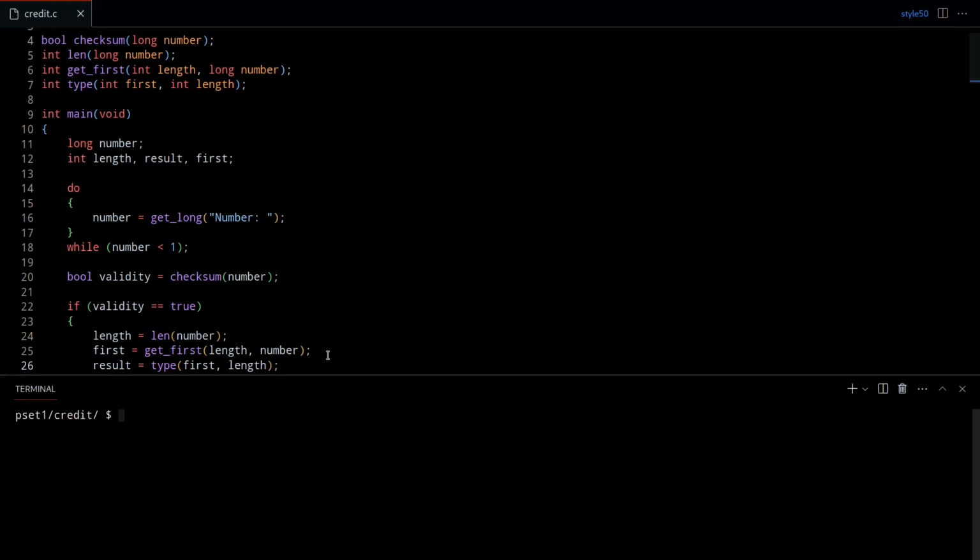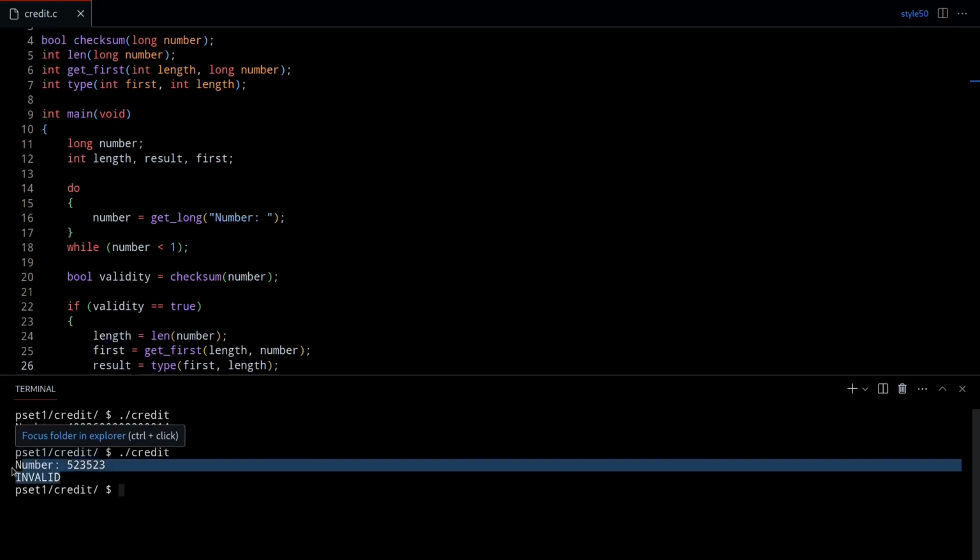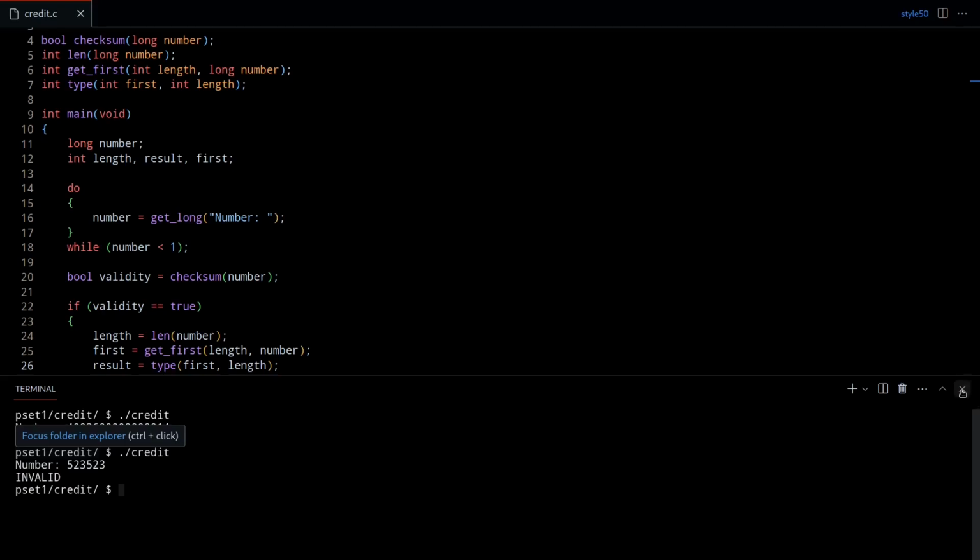Okay, let's run this. This is how it works. It prompts the user for a number, and if the card is valid, it prints out the type of the card. If it isn't valid, it prints out invalid. So that's it for this video.